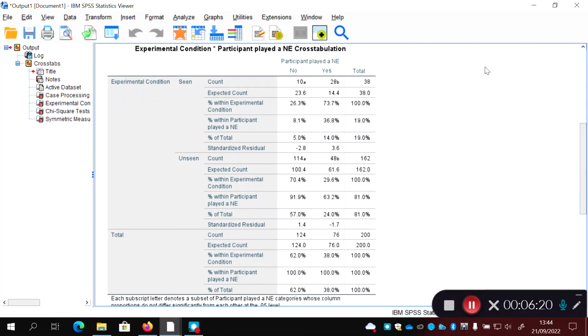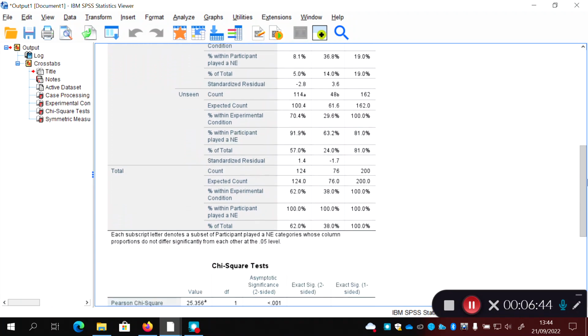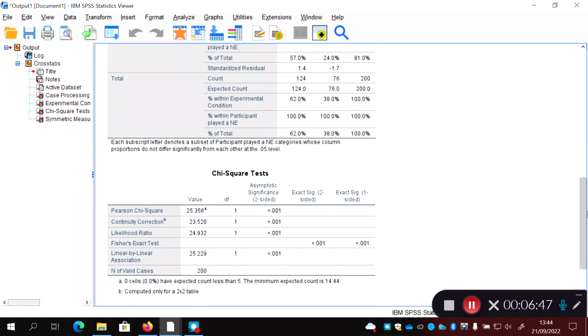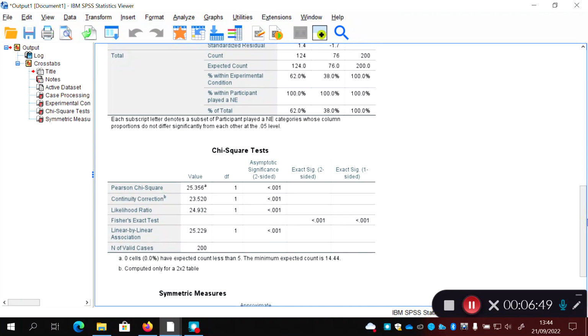Okay, and we've got counts in there. These are the observed counts, 10, 28, 114, 48. This should look familiar because it was the same in the data set. It's also given us the expected count, so we can look to see if they appear quite different in some cases to our observed count. But before we do anything else with that table, the first thing we need to think about is whether we've got a significant chi-square test result. So are these 2 variables significantly associated?